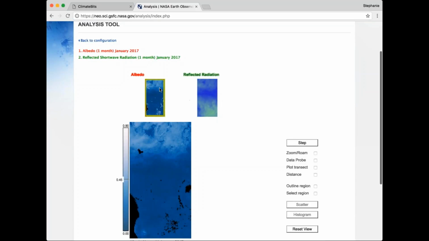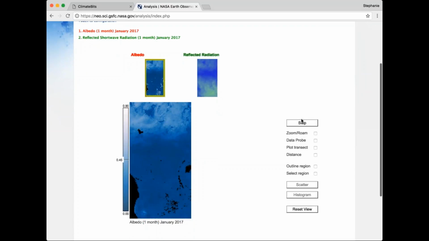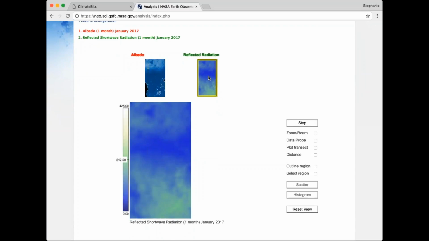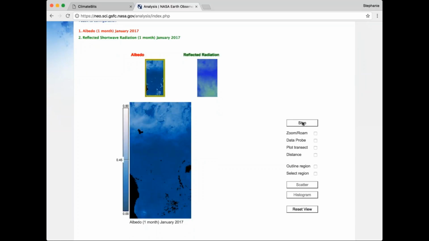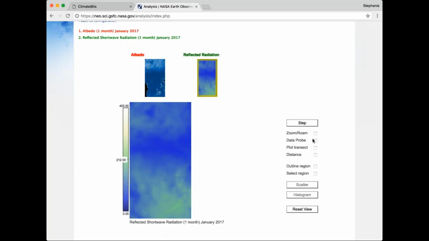I have albedo in this thumbnail and reflected radiation, and the yellow highlight indicates that that's the one showing up in the big panel below, the big display. If you want to click between them, you can either just click right on them to get reflected radiation compared to albedo, or you can do this step function. Now on the right, if you click on Data Probe, you can move around the image and see, and now notice over the ocean here, there's no albedo because it's a land albedo product. And then you can just do some basic exploration and notice what values you have for both albedo and reflected radiation.